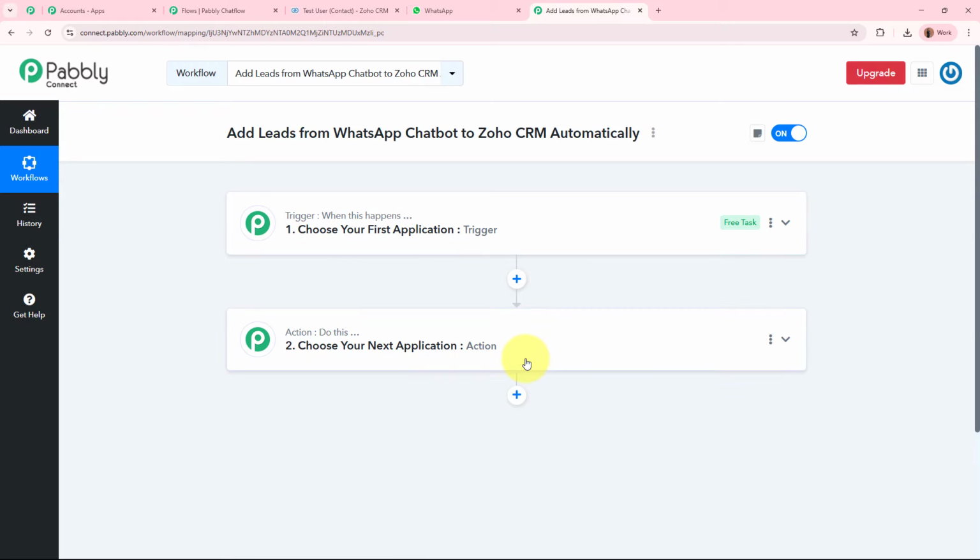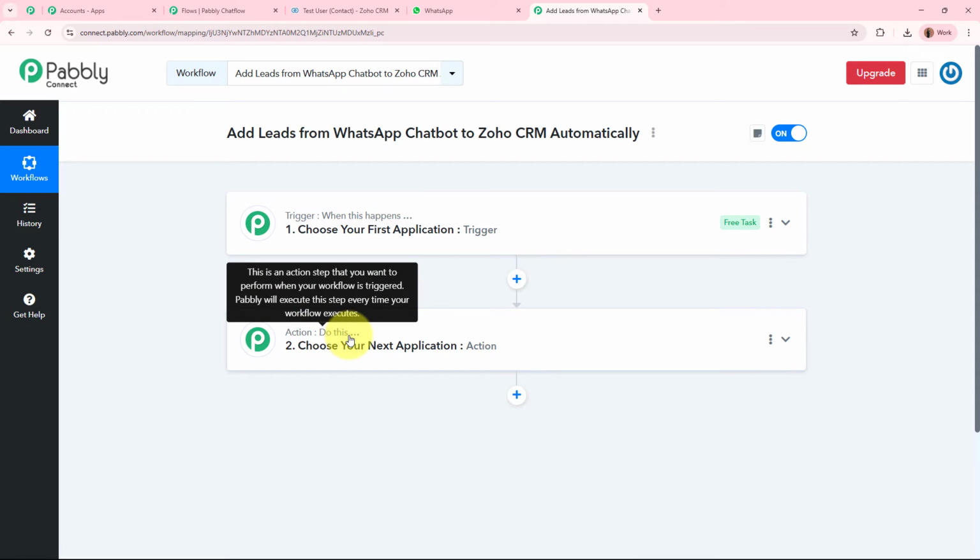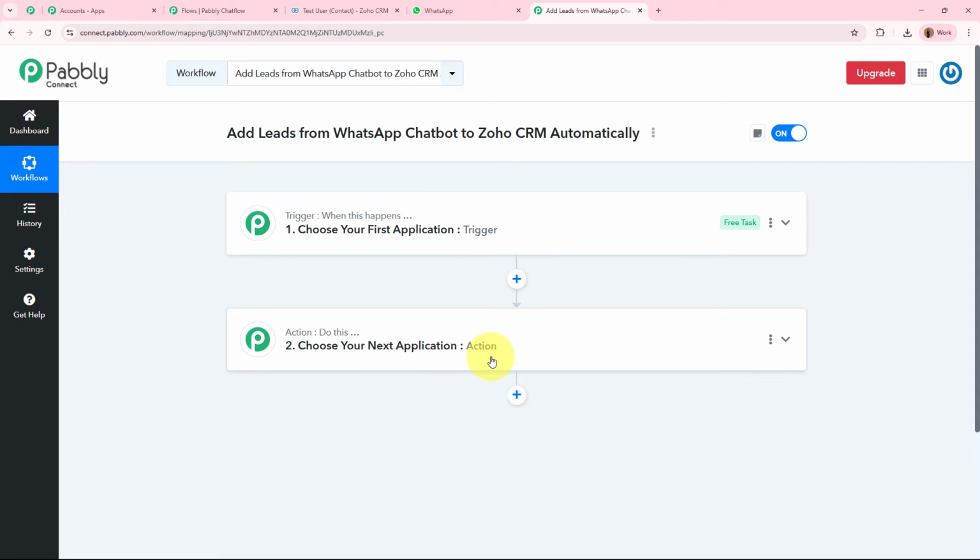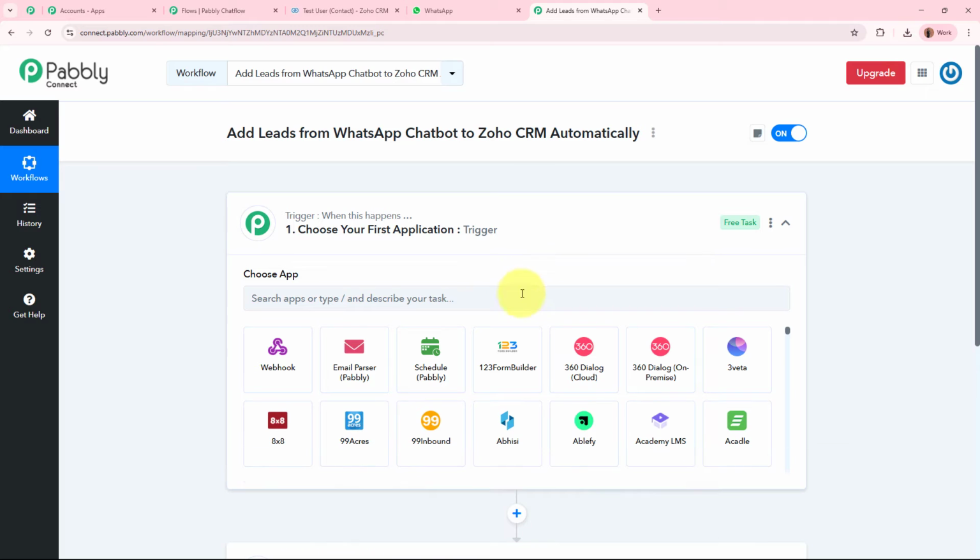So what is this trigger and action? Trigger and action are the two most important steps of our automation process because our process depends on these two principles. Over here, trigger says when this happens and action says do this. That means what is action? Action is a response towards our trigger. In an automation process, there can be only one trigger step but multiple action steps.